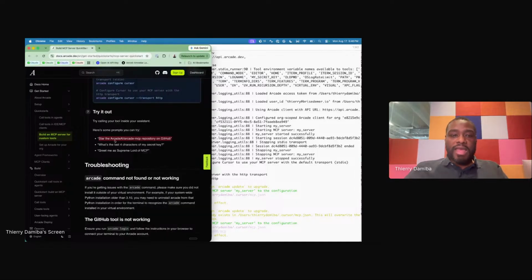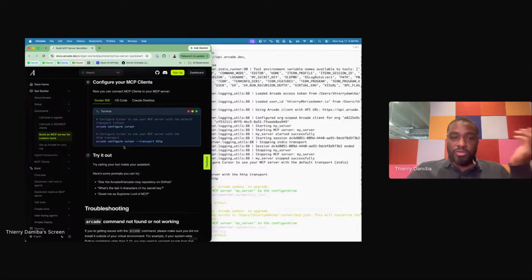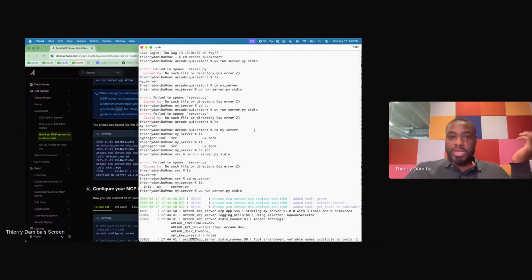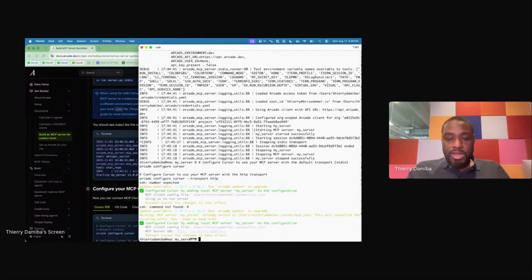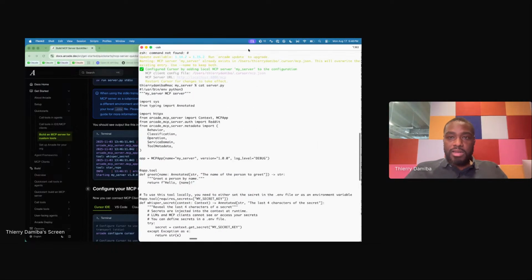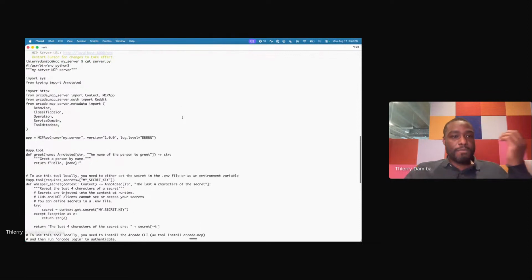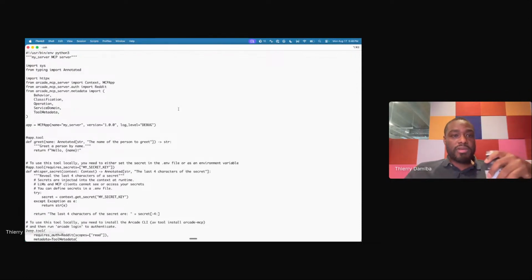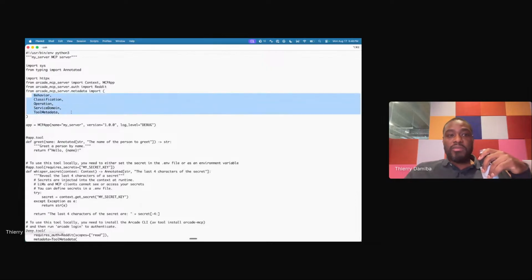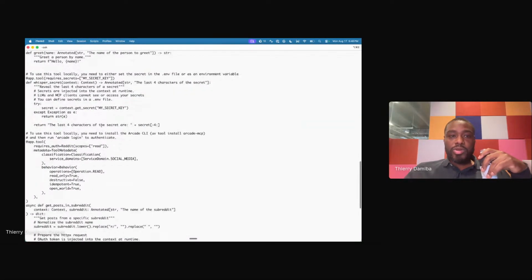So this is how Arcade recommends simply building an MCP server. Super simple, right? Basically, all we need to care about is this server.py. If I cat server.py, we can take a look at this in more detail. It's a pretty simple script, right? We import some Arcade stuff, we import behavior classification, etc. We show you how to do a normal tool that might greet a person by name. We show you how to do a local tool where you might need a secret.